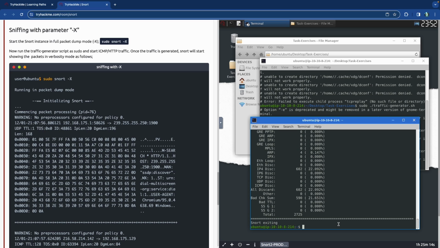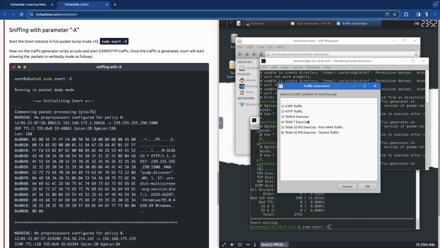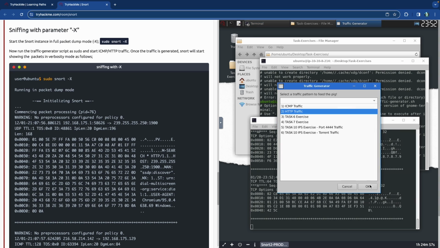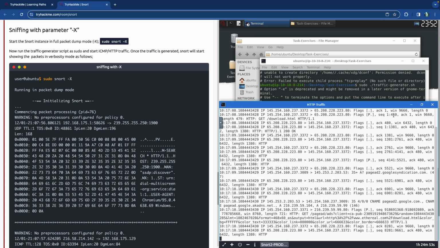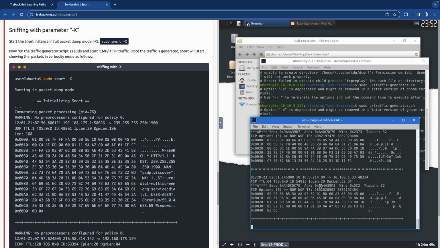Full packet dump. Sudo snort -X. And go back here. Load that. And maybe if I press this first, and then do this. No. This, and then boom. Maybe just minimize that and see what it looks like in real time.